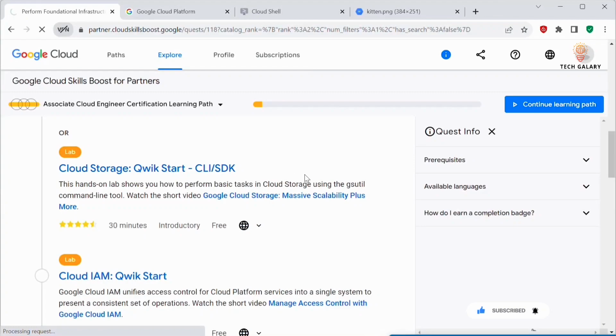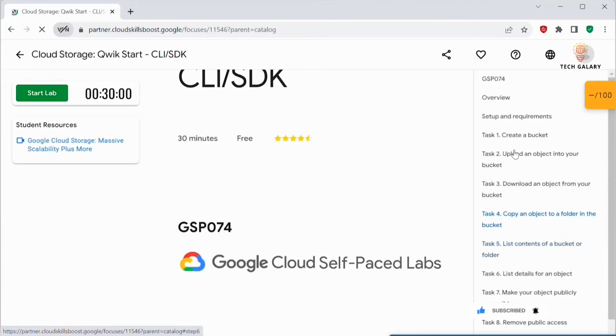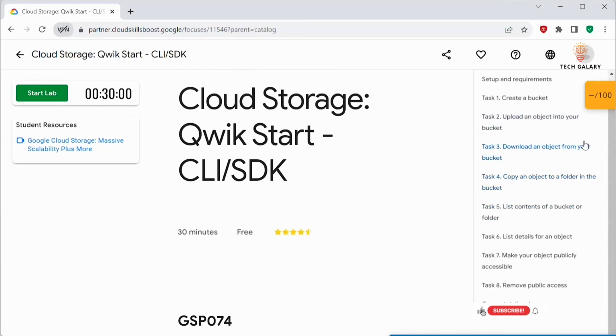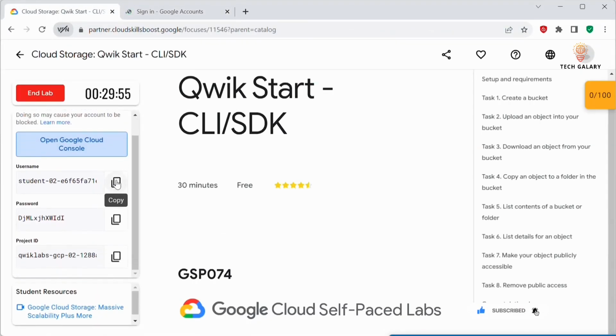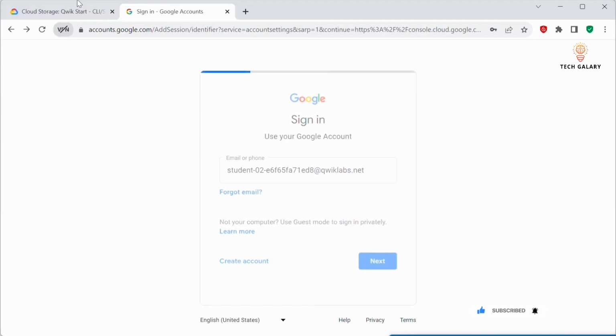So I'll be starting this lab. Here also we'll be creating a bucket and uploading an object into the bucket. We will perform all of the tasks using the CLI. So let's start the lab. Click on open Google Cloud Console and log in with the student user ID and the password.